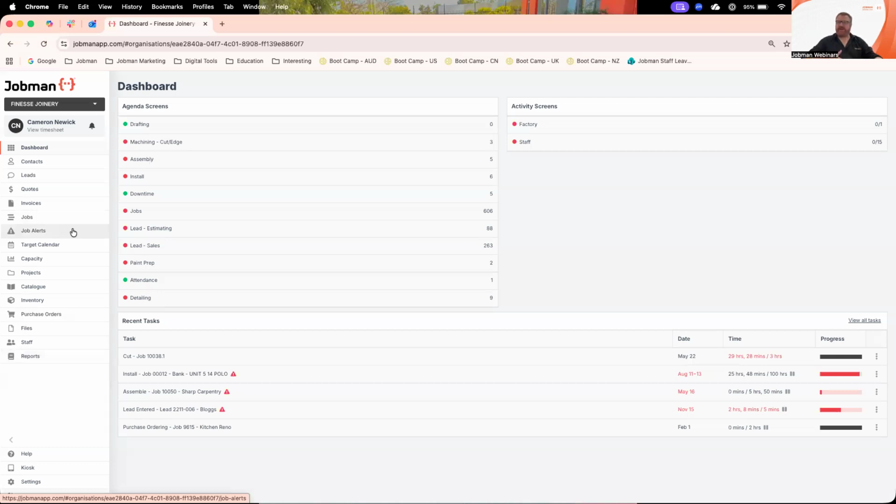From the job, you can then access things like job alerts to alert the team when things are happening, going wrong, or need to be modified as part of your process. All of that leads to your scheduling, and use case here being the target calendar and capacity planning. You can then utilize the secondary half of any job flow, which is procurement.